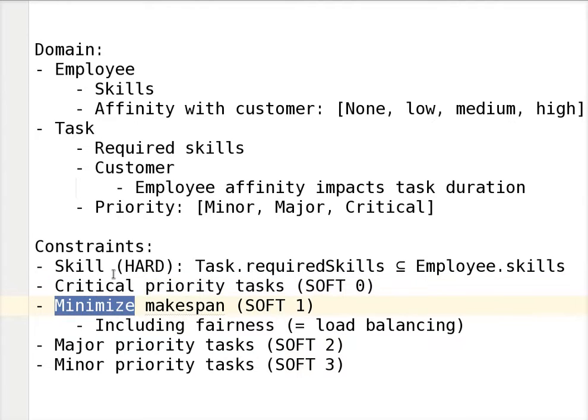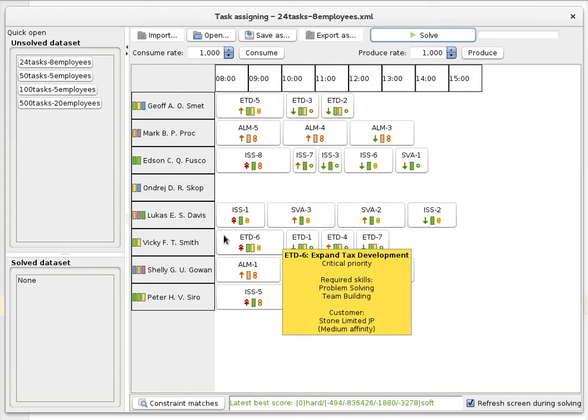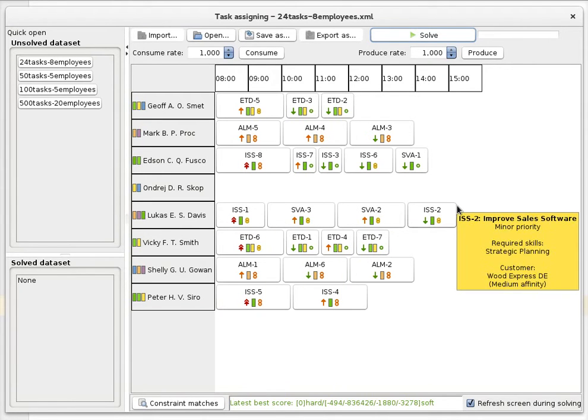The second thing that we look at in the soft constraint, or the next score level that we look at, is the minimum make span. So that basically means that we want to minimize the make span of the entire schedule, but we're going to do better than that. We're going to minimize the most stressed employee, which is apparently this person in this data set. And then we're going to minimize the second one, and then the third one, and so forth, right?